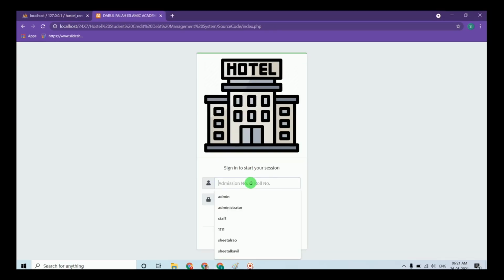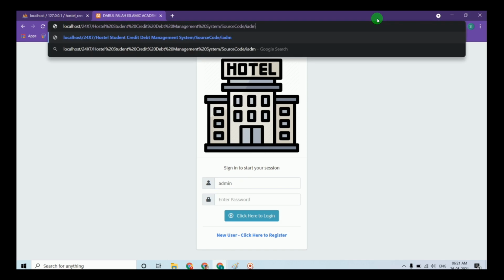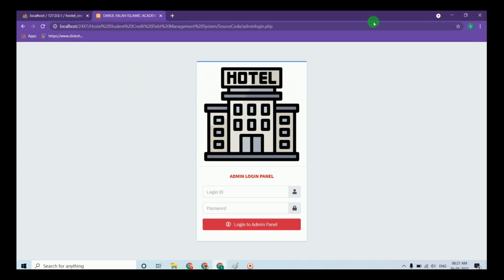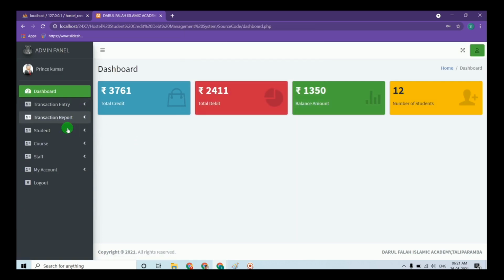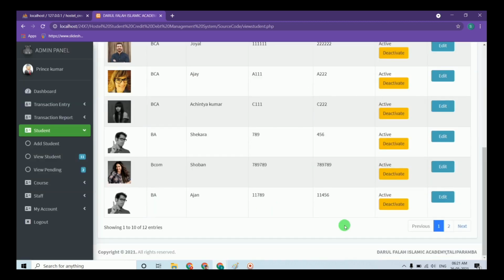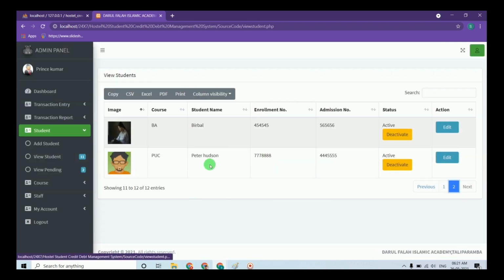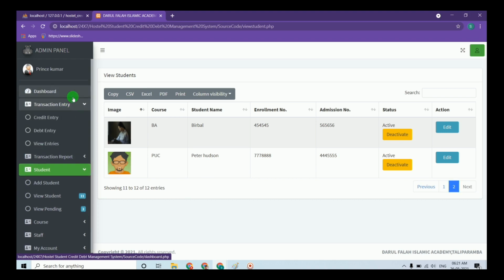Now let us log in as the admin. The admin has to log in and make the credit and debit entries for the student who has registered just now. The admin will log in using the admin login panel by entering the login ID and the password. So once the admin logs in, the admin dashboard is available. Under students in view student, here we can view all the students who have registered, and now let us add the credit and debit entry for the student who has registered just now, that is Peter Hudson.